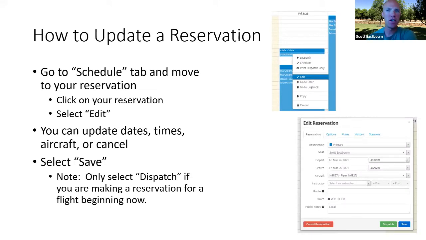If you need to make a change after you've put a reservation in, when you go to the calendar, you can just click on that specific reservation and you'll see the drop down show up there, and there's an edit option. Once you select edit, you'll see the edit reservation window. That gives you the chance to change the aircraft, the date, and the times. You can actually cancel the reservation altogether. So it's very similar to how you reserved it. It just takes you back to a place where you can make changes to it.